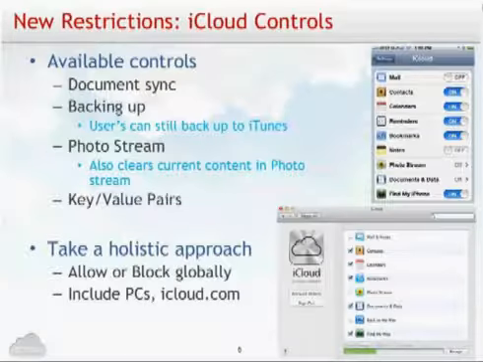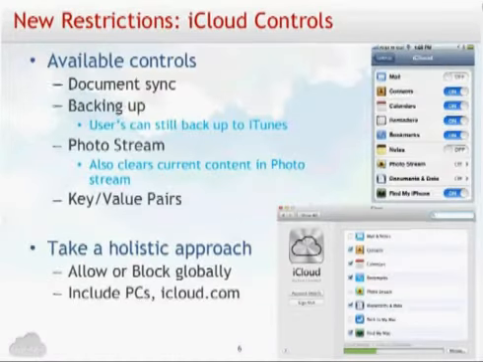PhotoStream is a way to have a live stream of the last 1,000 photos that have been taken across any user's iTunes account. Whether you take photos in iPhoto from your camera or from your iOS devices, those will be automatically uploaded to the cloud. So we can actually turn that off for a particular device.